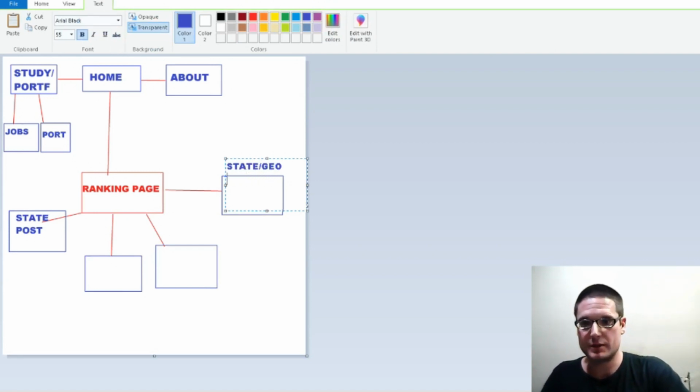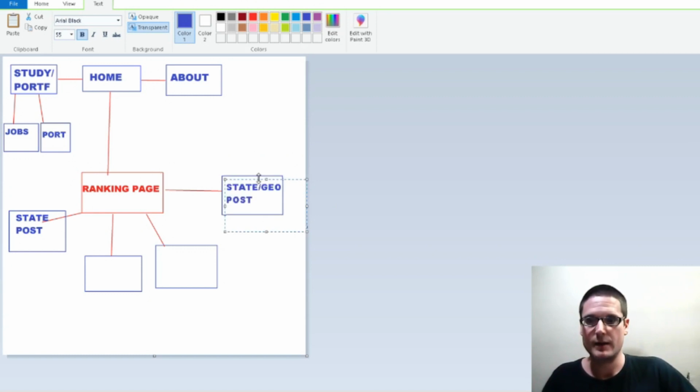Oh, that's going to be too much in there. Post, but that's what it is. It's state or geo specific, okay? That's what these posts are about, pointing to your ranking page.